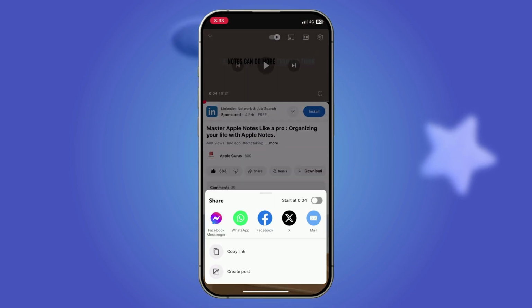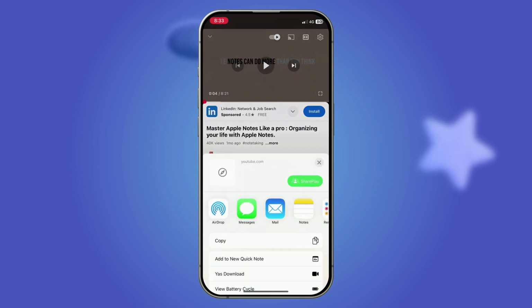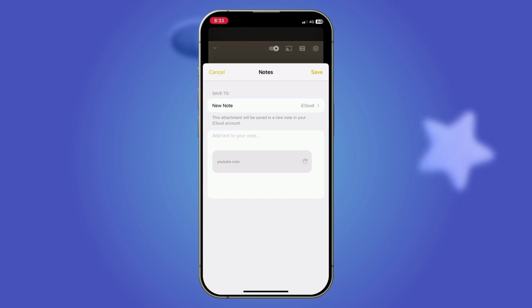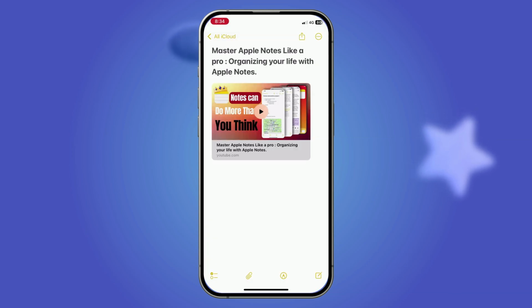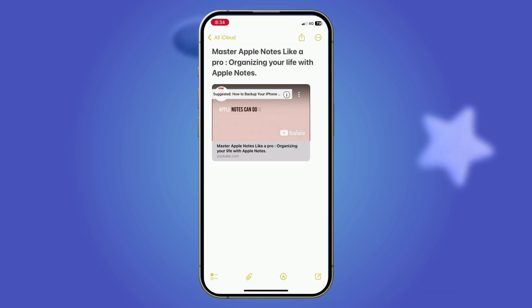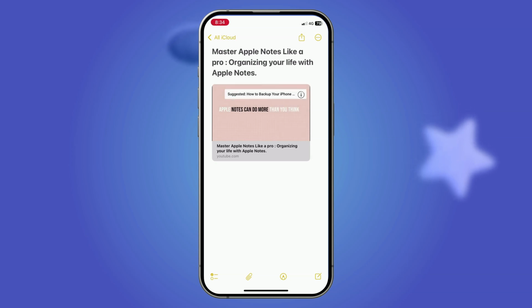If you're on your phone, share the video from the YouTube app directly into a new or existing note. It will embed right there in the note. For desktop or iPhone, just copy the YouTube link and paste it into your chosen note. Once pasted, click on the link and select Show Preview. The video will be embedded right there.